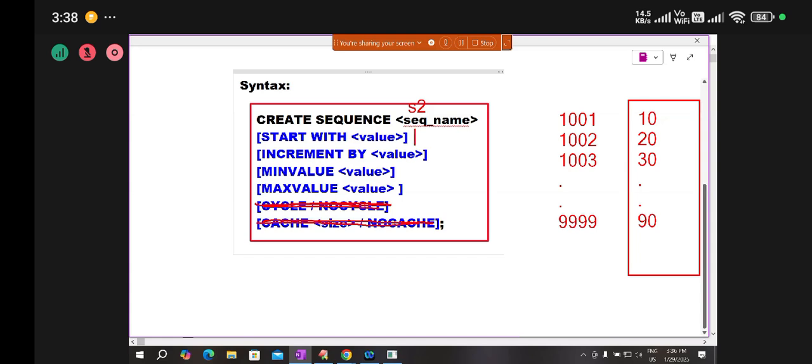What is the starting value in the second sequence? 10. After 10, we want to get 20, 30. What is the increment by value? 10. What is the minimum value in the sequence? 10. What is the maximum value in the sequence? 90. Like this, simple, we can create the sequence. Easy.